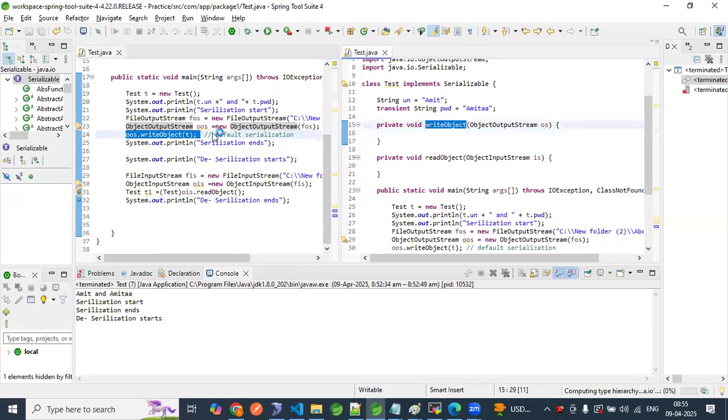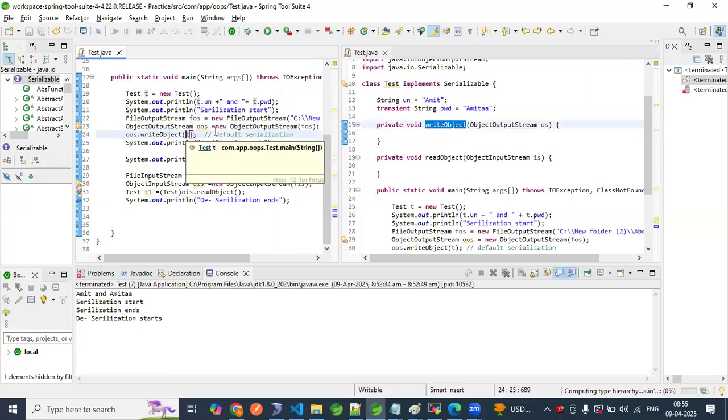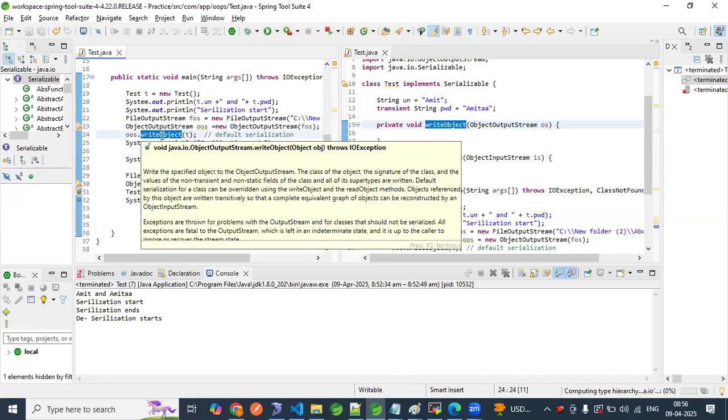This is the write object method. Inside writeObject, what are we passing? Observe here: FileOutputStream, then ObjectOutputStream, then with the OOS object output stream we are calling this writeObject, and whatever object we are writing here. But here we are doing some customization for this writeObject.